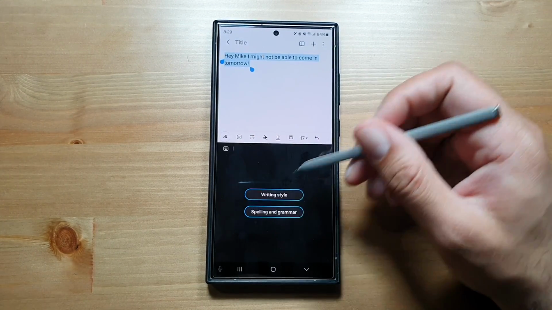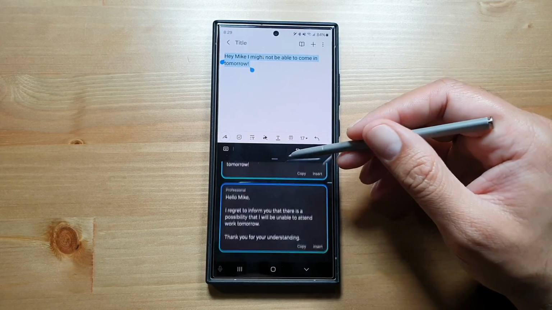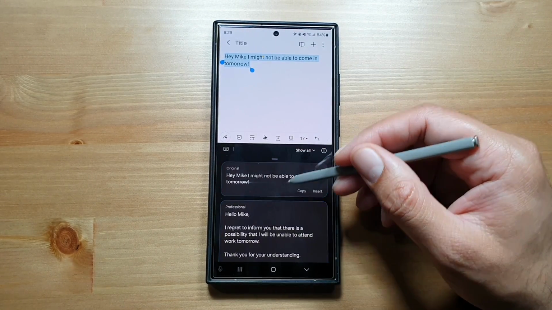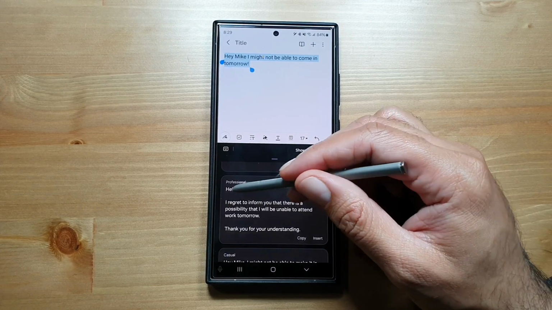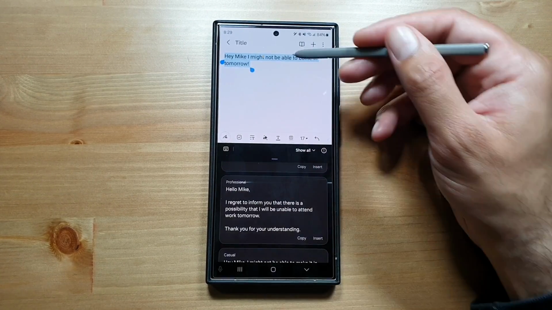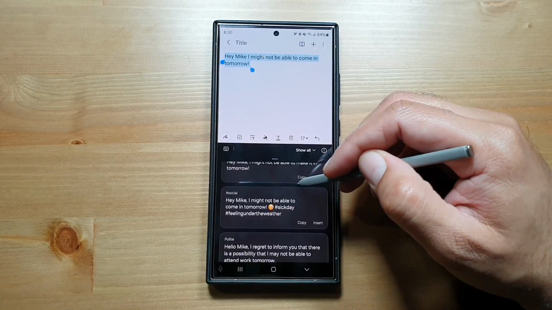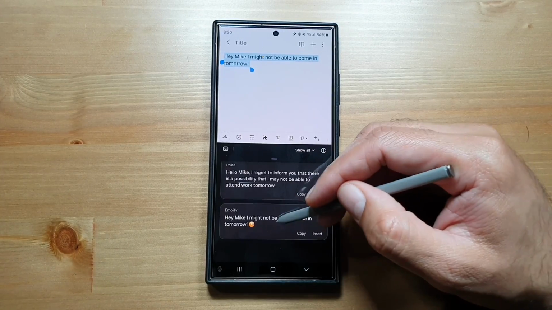But you can then go in writing style and it will give you several options. So this is the original and this is more professional. So now you can see the professional copy of what I have written here. This is casual, this is social, polite and emojify.